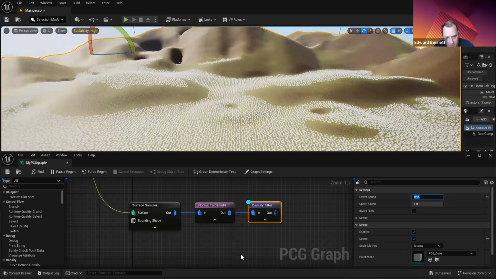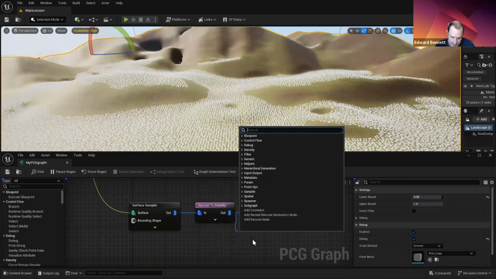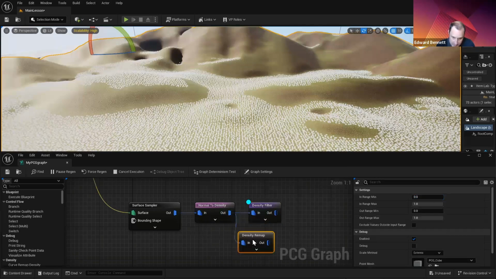So this is an example of us dragging a value, getting a value into density so that we can start using it for other means, and we can visualize it, which is quite important. I could remap the density as well, just so that I can see it.